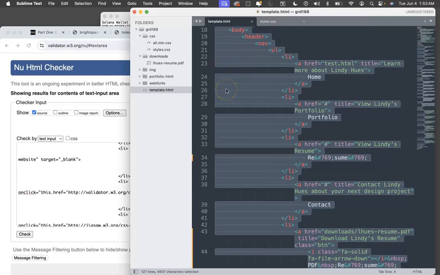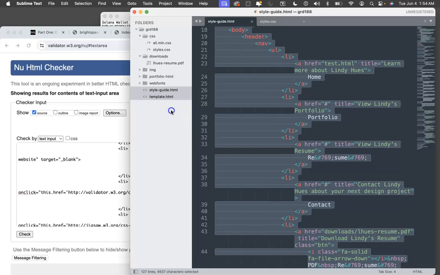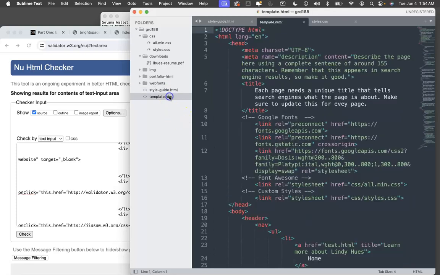So I'm going to do a save as with my template. And I'm going to create that style guide page. So I'm going to name it style-guide, just like I did when I created the link in the footer. And I'm going to make sure that I save this right in my GRD 188 folder at the same level as my template. And now I want to work on that page.